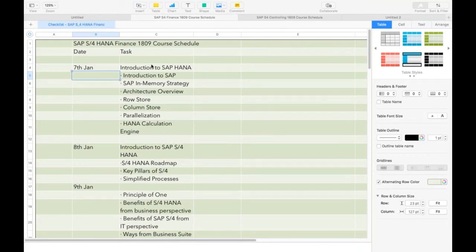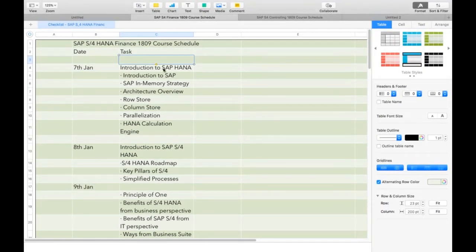Yes, Gaurav. Okay, so this was our course content. Let's go through each and every topic and understand whether we are done with it or there is something pending. So: introduction to SAP HANA, introduction to SAP S4 HANA, in-memory strategy, which means the data will be stored in RAM, and architecture. So what is the hardware and what is the RAM requirement, those things we discussed. Row versus column, parallelization, that is, multiple things can be done at once, and the HANA calculation engine.